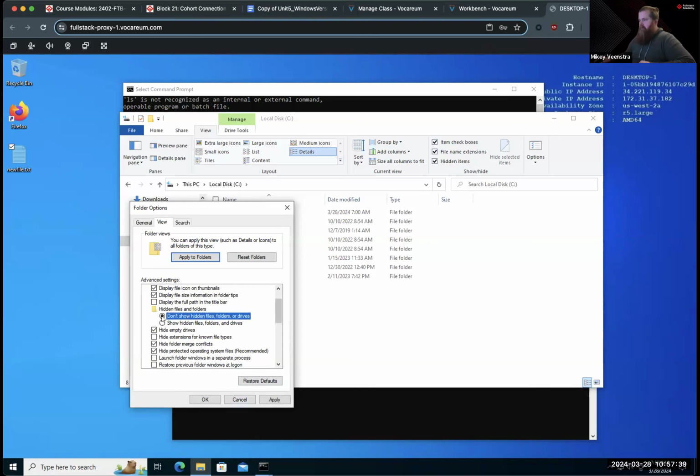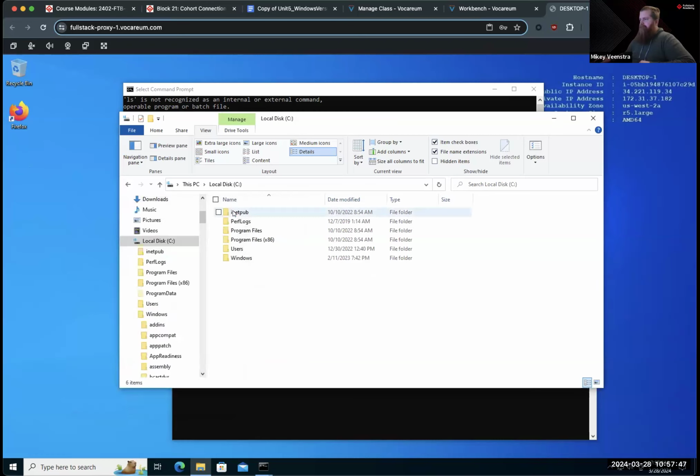So I'm going to go back to don't show hidden files, but I will turn off hiding extensions. There we go. Because I like seeing file extensions. What questions have we got so far?